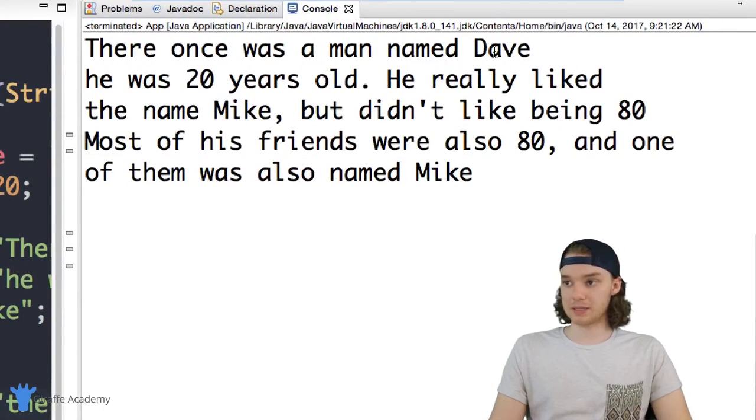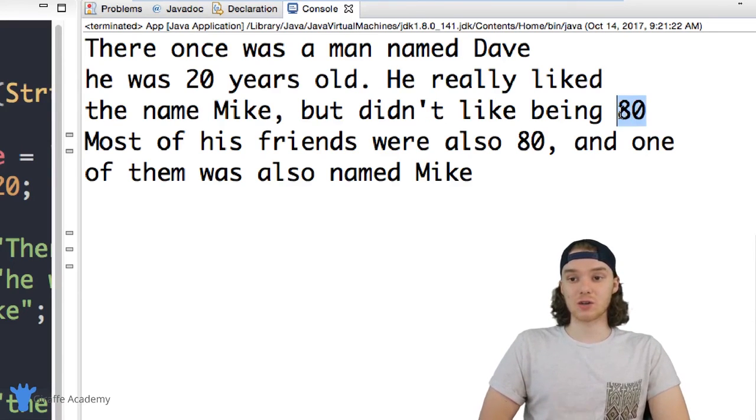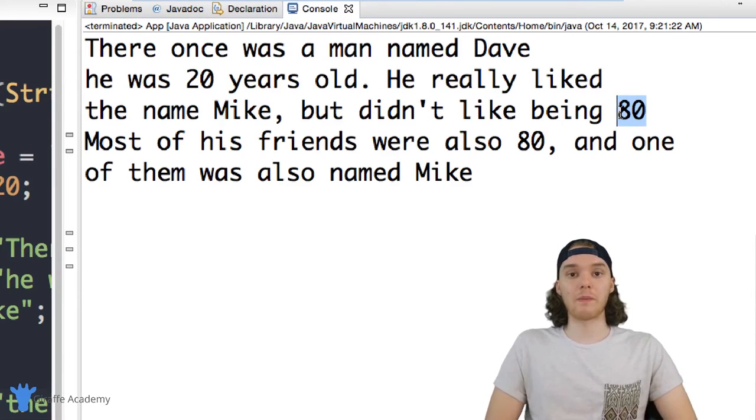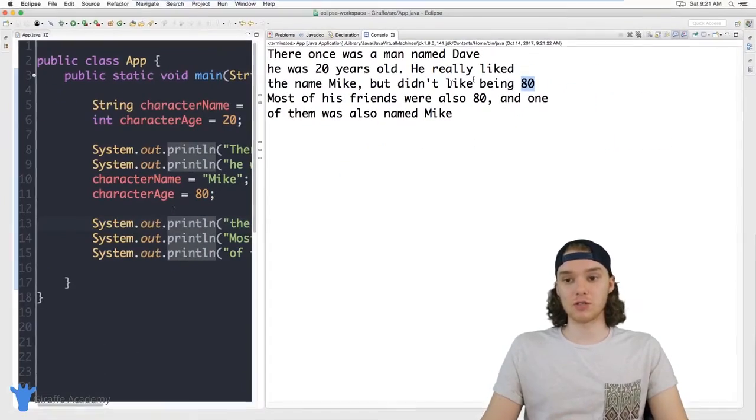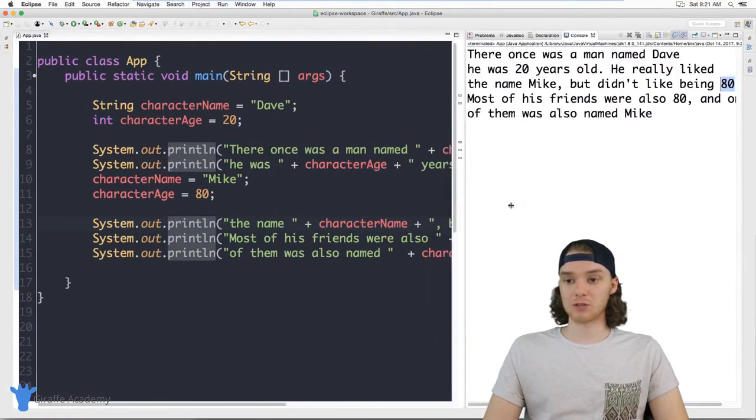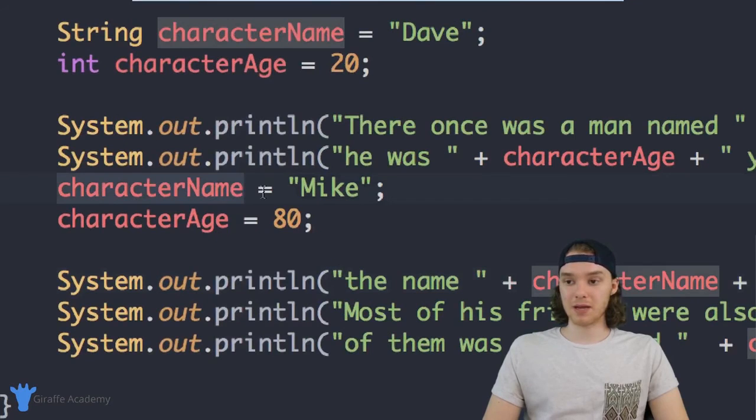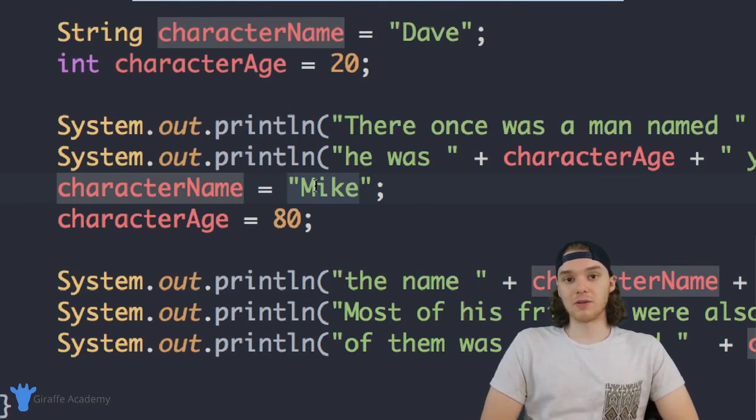It says, there once was a man named Dave. He was 20 years old. He really liked the name Mike, but didn't like being 80. So from this point in the story down to this point in the story, the character's name has changed and the character's age has changed. So at certain times in your program, you're going to want to update those individual variables, and you can do it just like we did over here, just by saying the variable name, an equal sign, and giving it a new value. So that's the basics of using variables, and in the next video, I'm going to talk to you about what types of variables we can create.